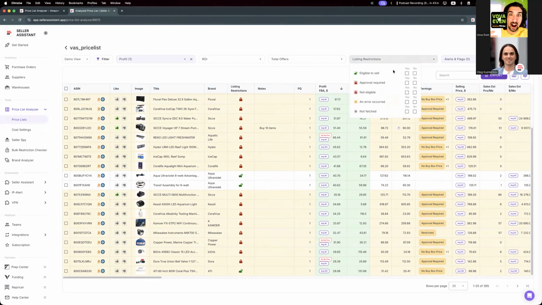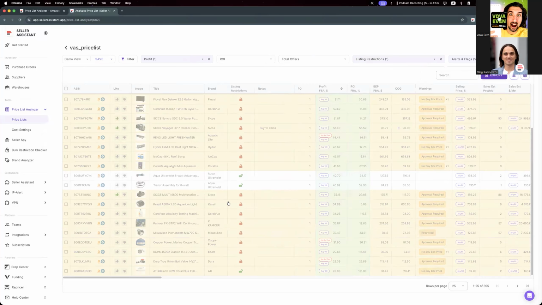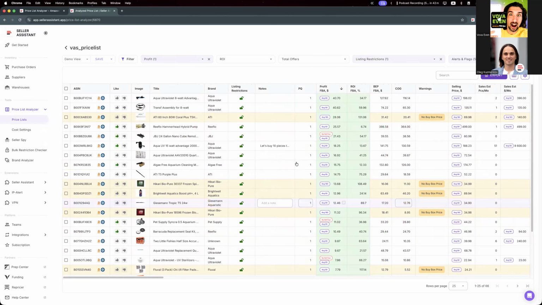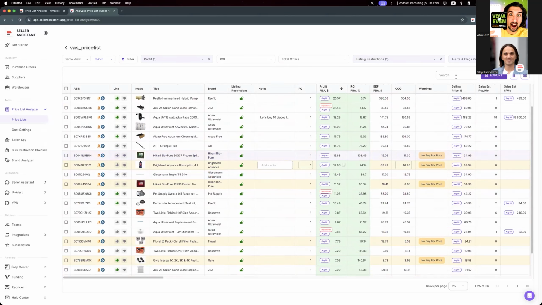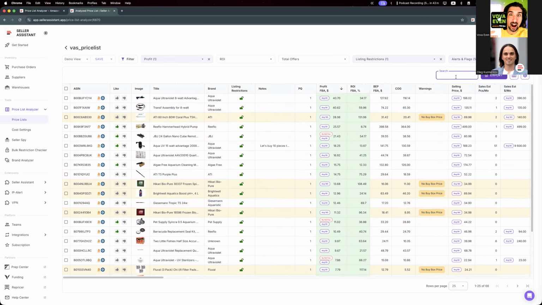It's here in quick access. You can click here and set to show only eligible to sell products. And now we have only 66 products. Then we can keep only some brands or something like that. By the way, you can filter them by just text. And here we show all products which contain aqua in any column right here.